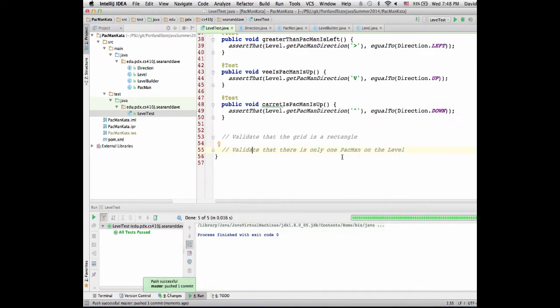Okay, so let me write a. So yeah, let's handle that next one first, or next one next. By the way, so validate the grid as a rectangle. So let's see here.